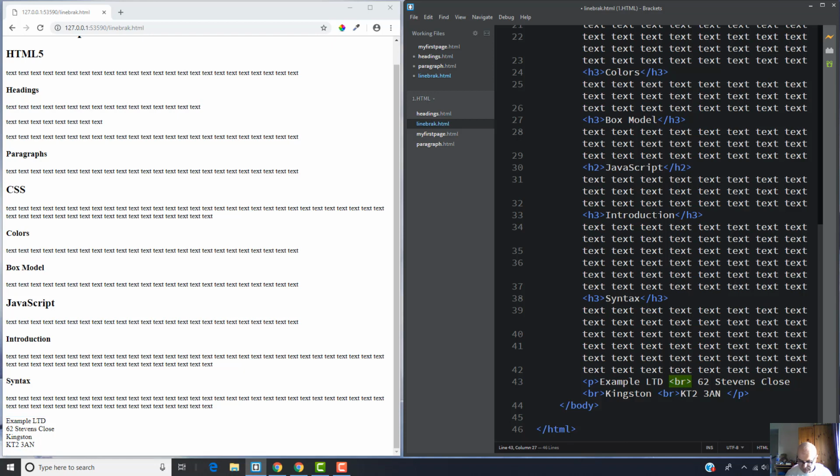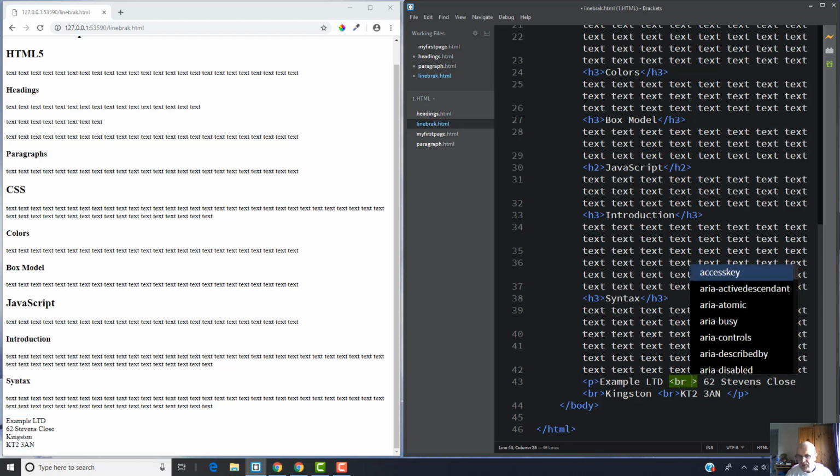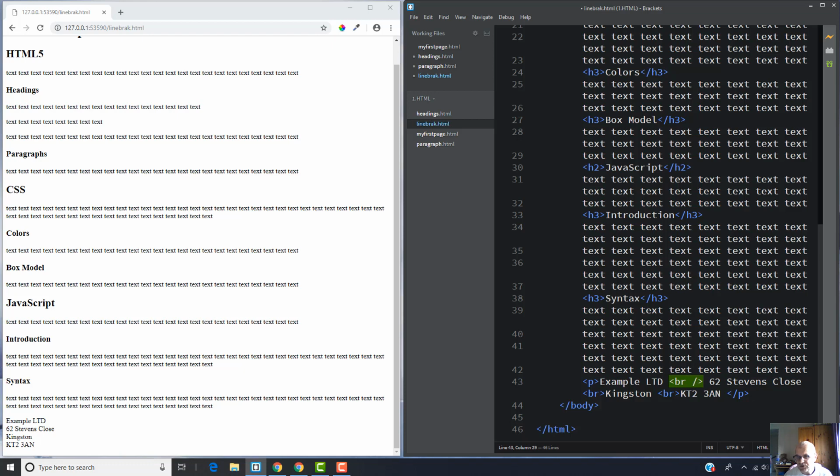You might have seen this written using this forward slash. In this way, this line break tag is used in XHTML. If you have a look over here down on the website, nothing was changed, because HTML5 allows you to use this line break in this way, but the common use in HTML5 is without this forward slash. I'm going to remove it.